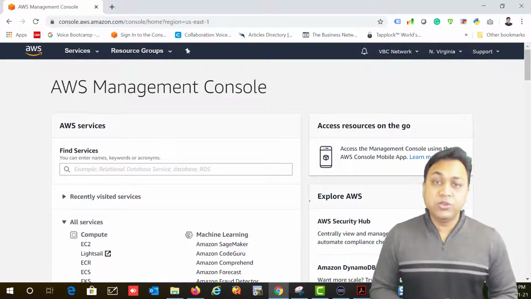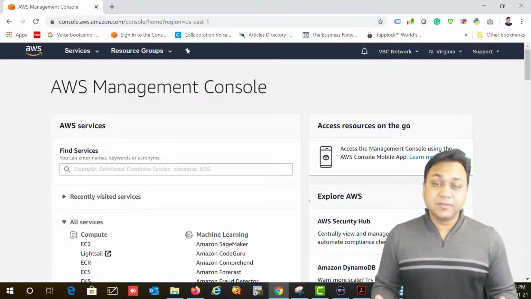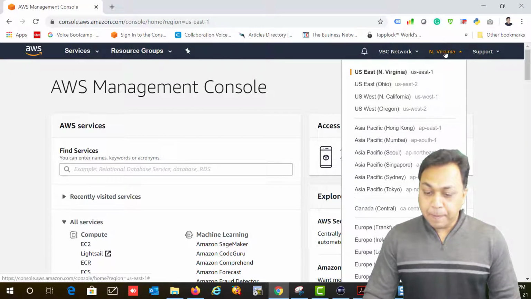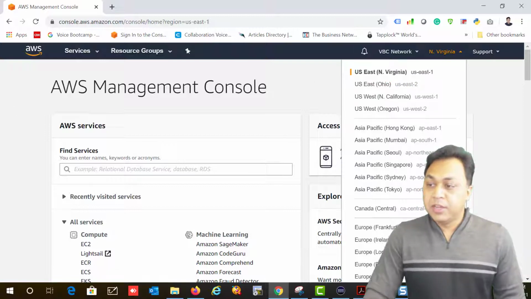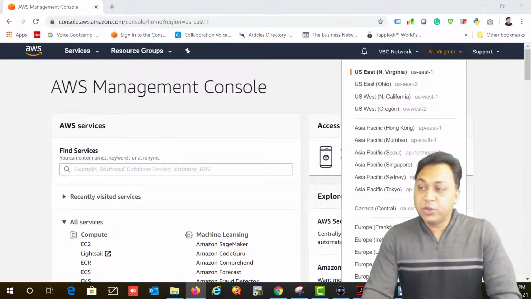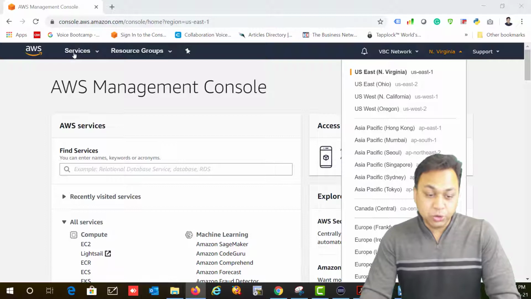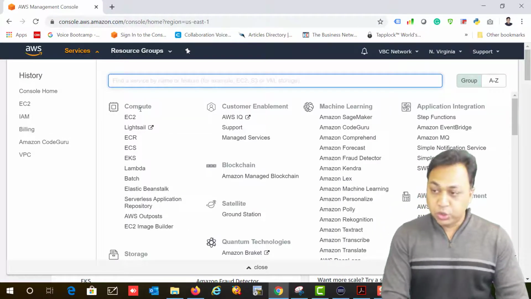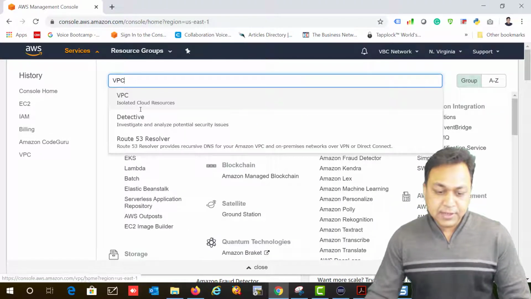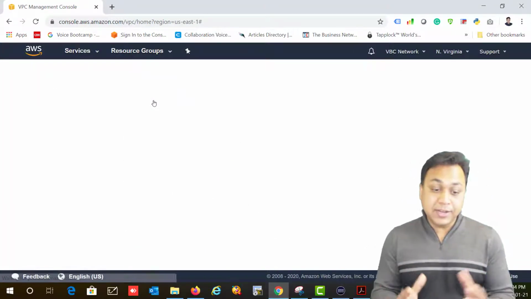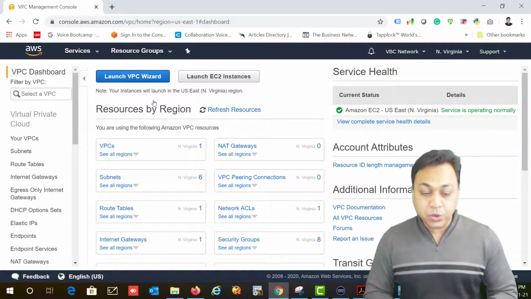One of the first things that you need to decide is where you want to create this. Well, let's start with North Virginia. And what I'm going to do is create my virtual private network. To do that, you want to go to services and go to VPC. You'll search for that and bring it down to the virtual private network, which is part of the networking side of it.